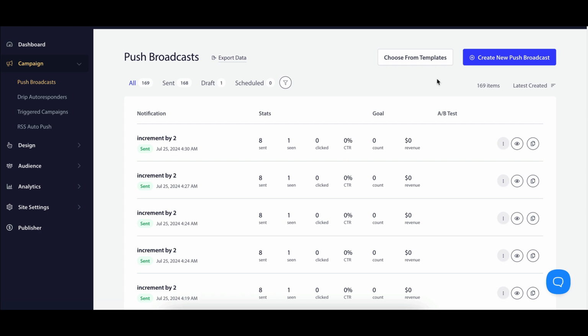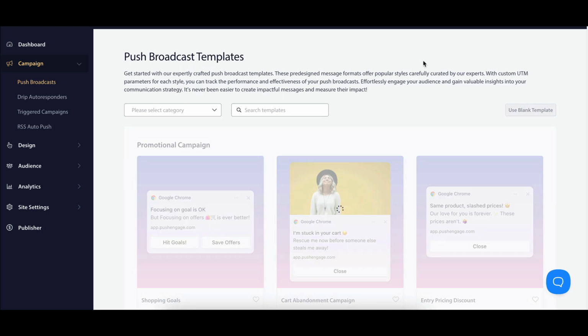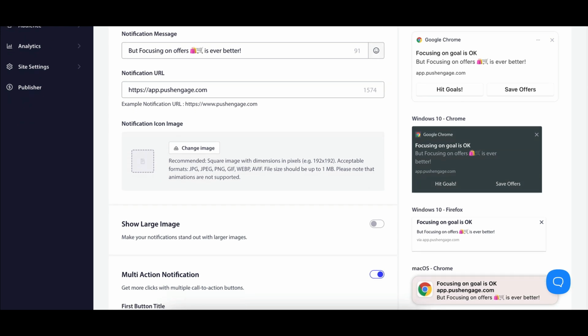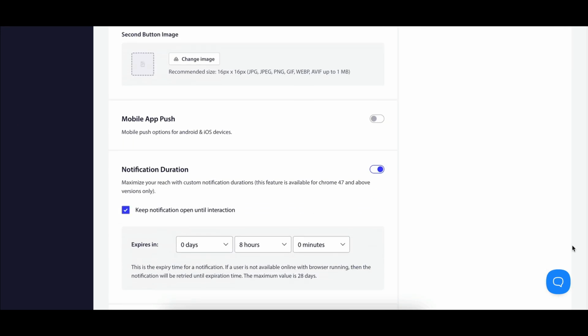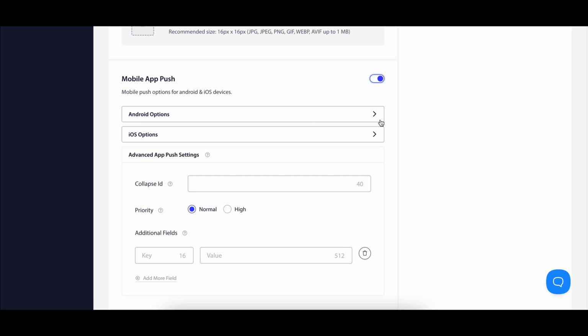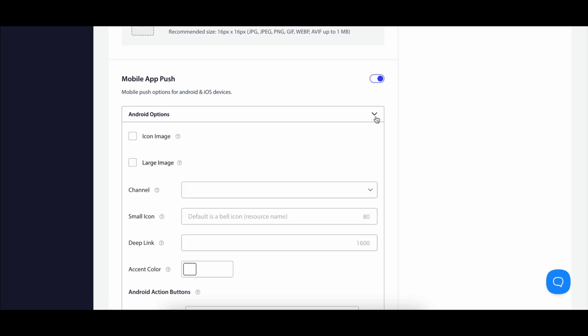Head over to the Campaigns tab, then click on Push Broadcasts. This is where you can create new broadcasts for your app users. Start by entering a title and message that grabs attention. Then toggle on the Mobile App Push option to access more detailed settings.